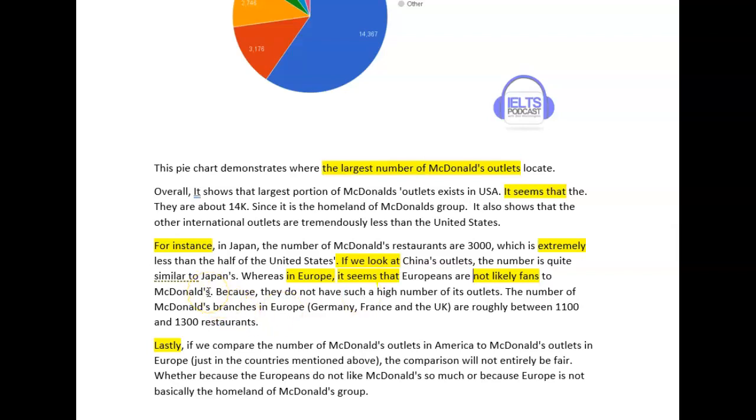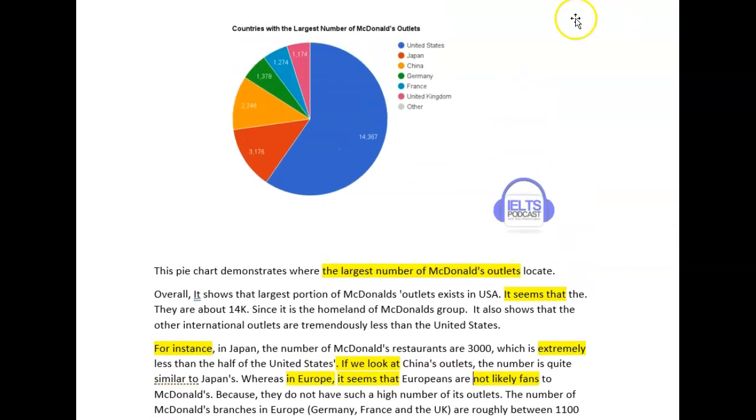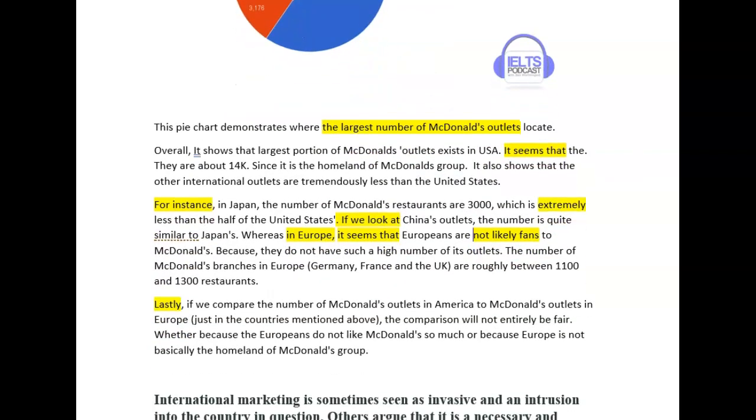And then if you want to connect it together, you could put significantly less with the total of UK, France, and Germany representing almost the same as Japan. So make a group of these together and connect it back to there or back to there. Okay. The number of McDonald's branches in Europe, yeah, are roughly between. Okay, that's really nice. Good, that's absolutely fine.